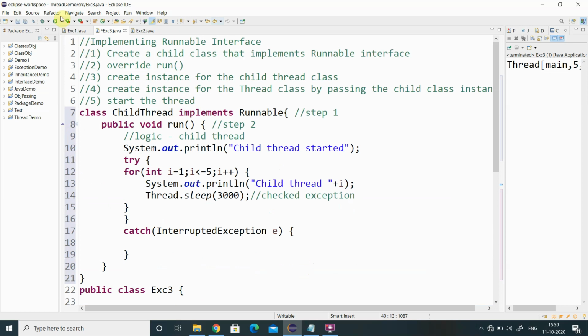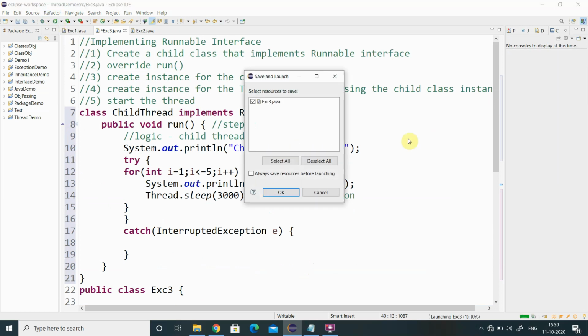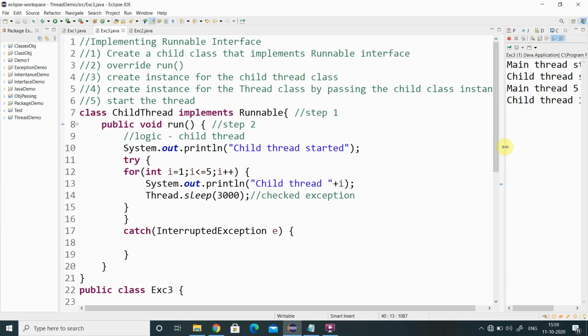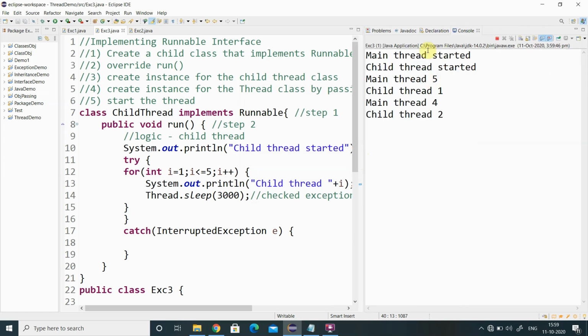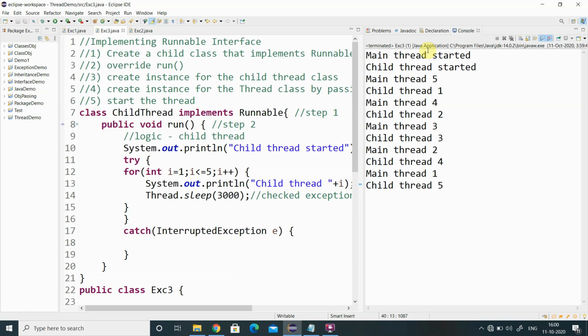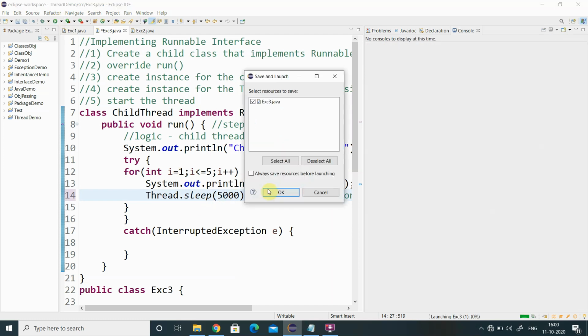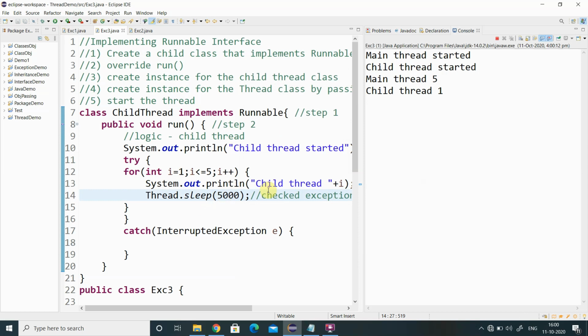Now we will execute it. Our main thread started, child thread started, then our main thread is executing, child thread is executing. They are interleaving with each other. You get main thread first, then child thread, main thread, child thread. Like that you get the output. We can change the sleep time and check. Now also main thread started, child thread, then main thread, child thread.